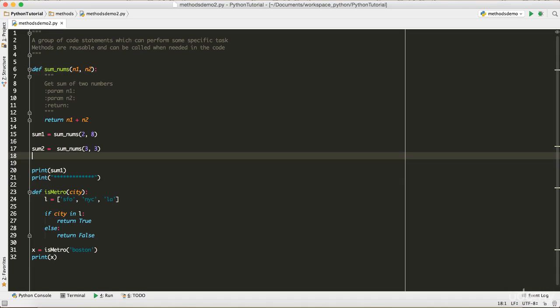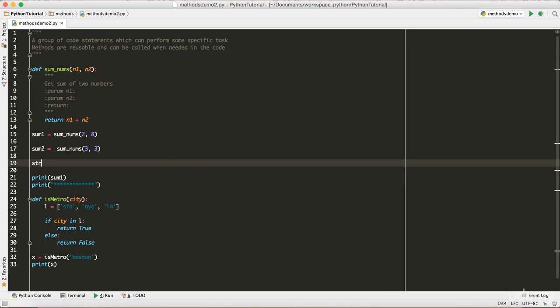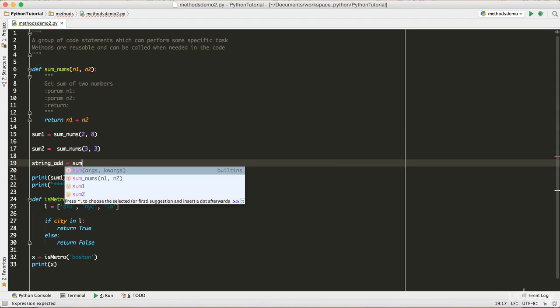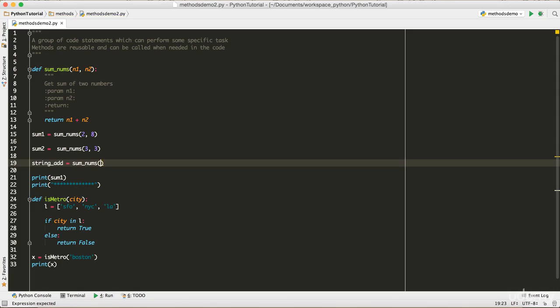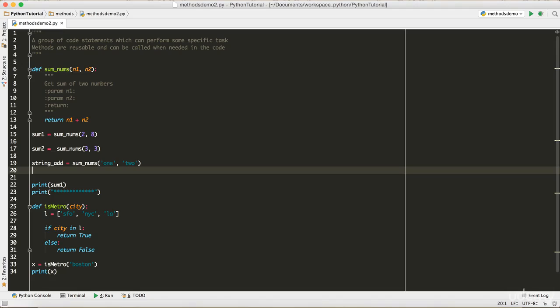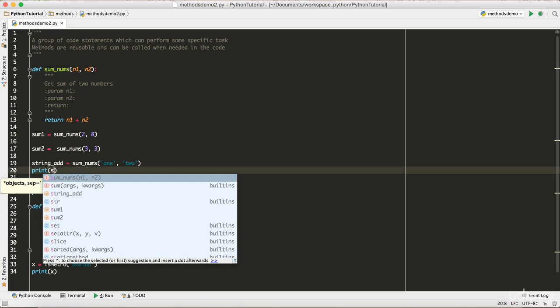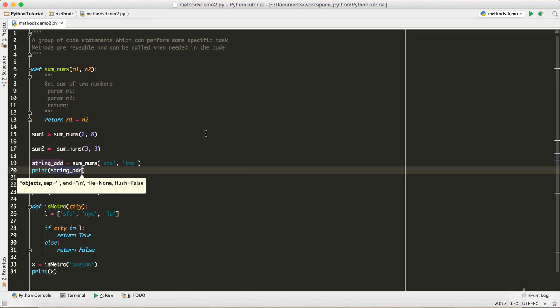Let's say I create a variable called string_add, and I call some method with two strings. I can utilize Python's dynamic typing and make it more flexible. I can say 1 and put the second parameter as 2. Since I'm trying to do strings, I have to pass in the quotes. Then after that I can print string_add, the variable. Let's run the code this time and see what happens.